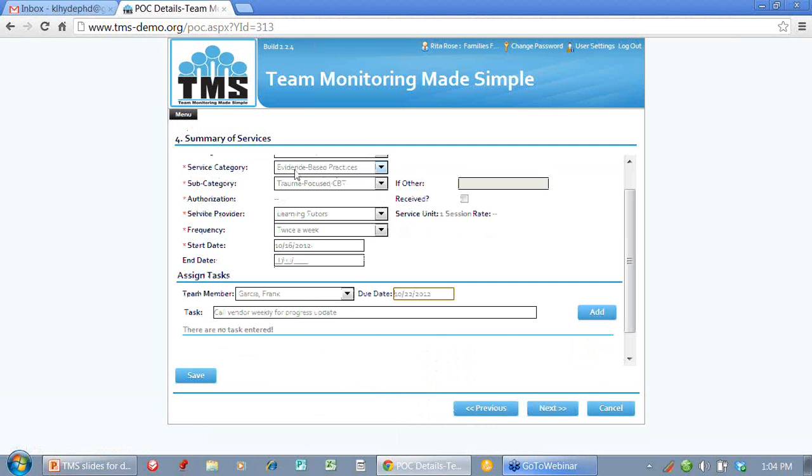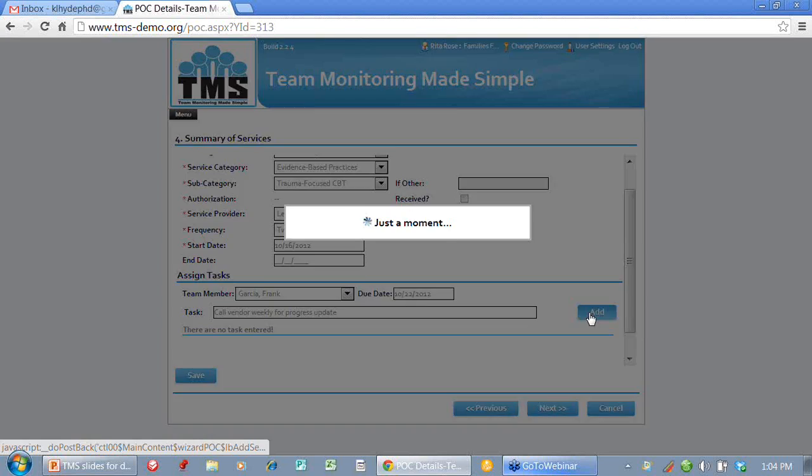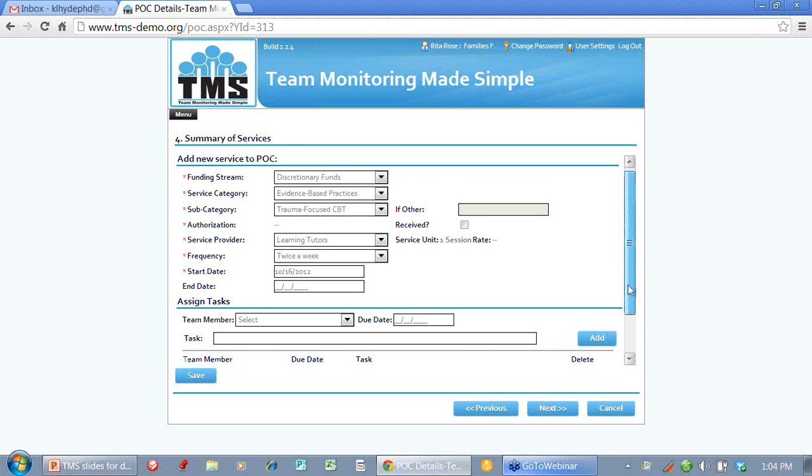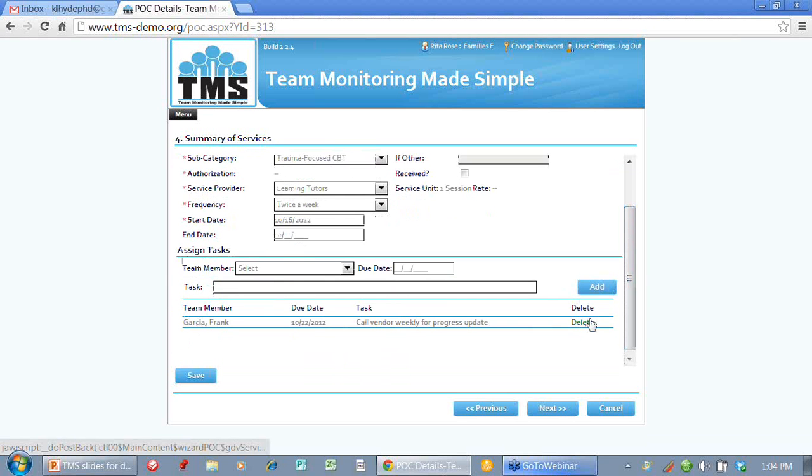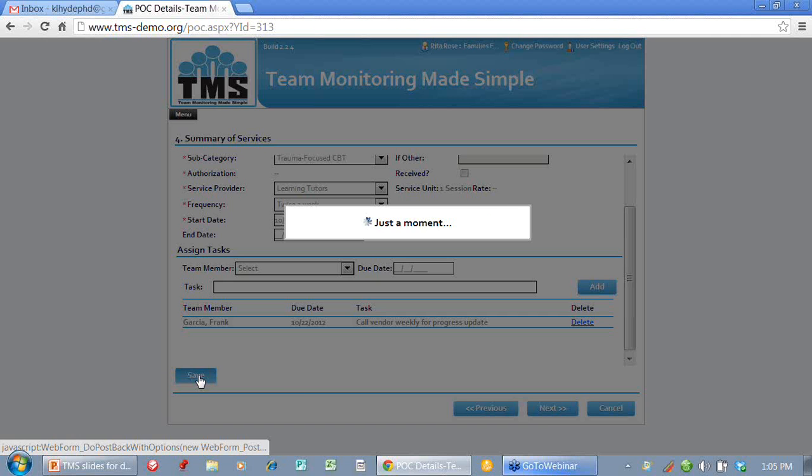So what I just did was I quickly added a service because of all the data that previously had been embedded. And then I'm going to actually add a task that's been assigned to a team member relative to this service. And that shows up down here. If we decide we don't want that task, we can easily delete that. I'm going to go ahead and save.